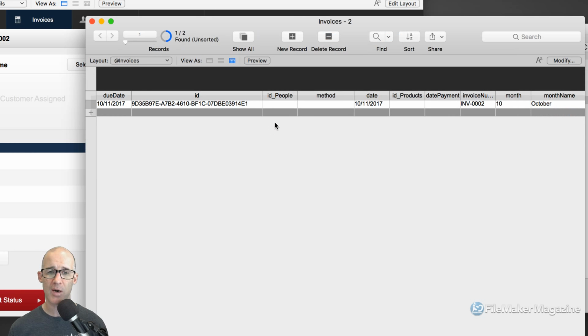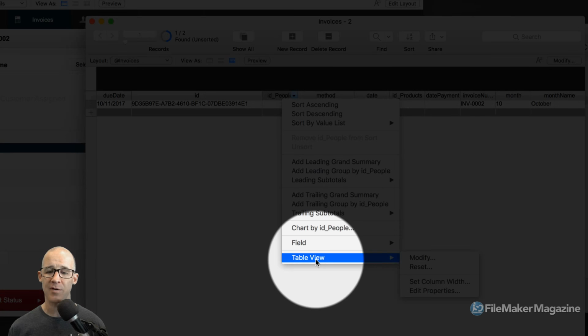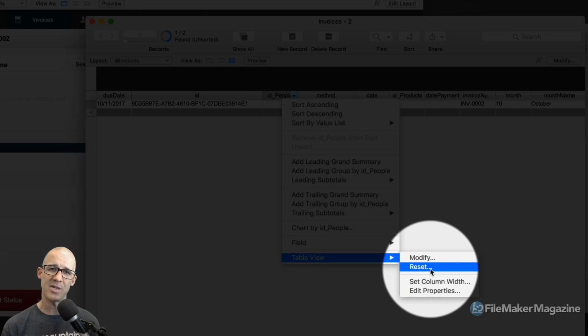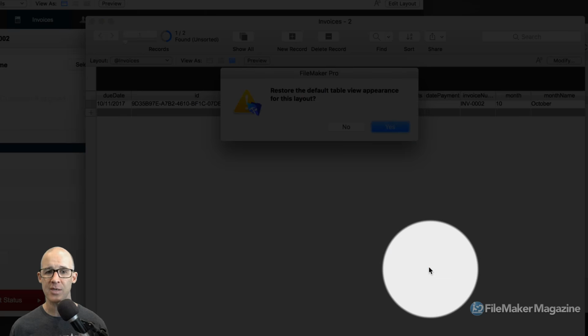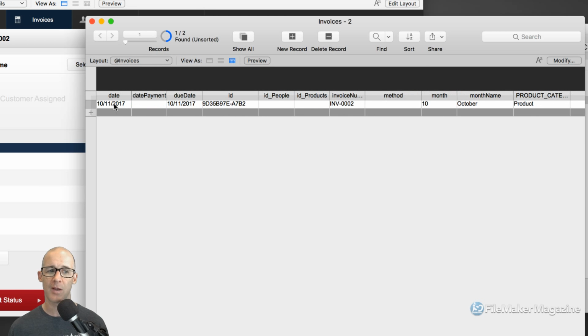We go back into browse mode, and I am going to right-click on any of the headers. I'm going to go down to the option of table view, and notice that there's this option right here to reset. Now, reset simply says I want you to reset this particular table view according to the arrangement order of the fields on the layout. So when I reset this, we get this little prompt that says restore to default. Look at that, date, date payment, due date.